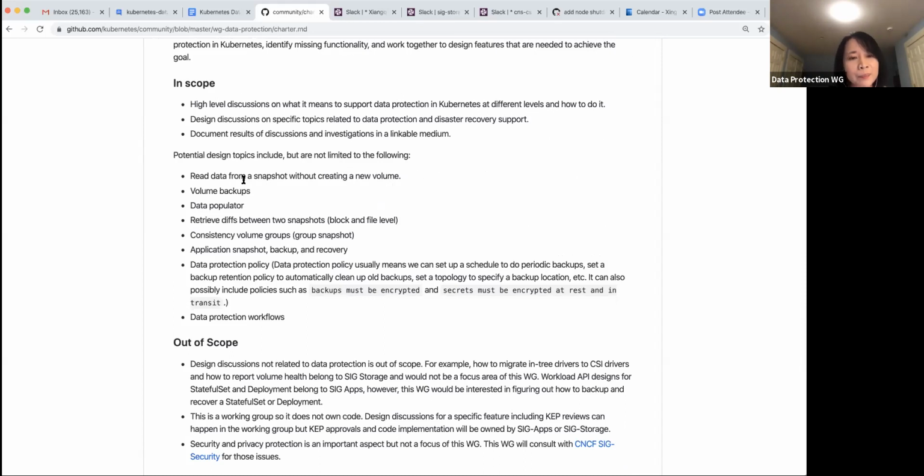Okay, I'll just go over the topics, potential topics, right? So here listed, there are potential topics, meaning they could change, they could be more, they could be less, based on what we think are needed. So the first one is read data from snapshot without creating a new volume. Right now we do have snapshot functionality. We can create a new volume from the snapshot. But here it asks: is it possible just to read the data from the snapshot directly without creating a new volume, to make it more efficient? So that's something we can look at.